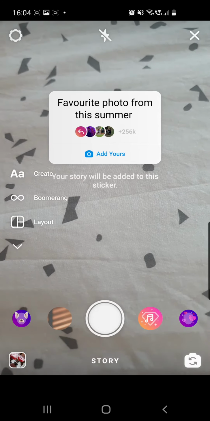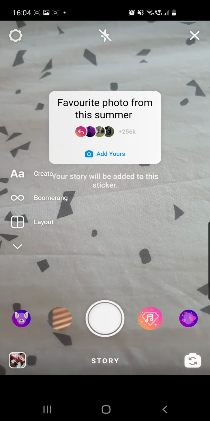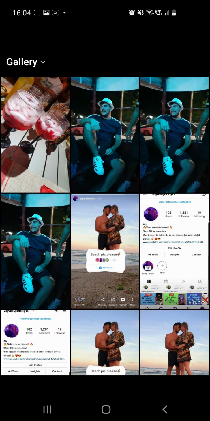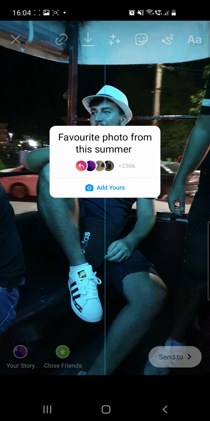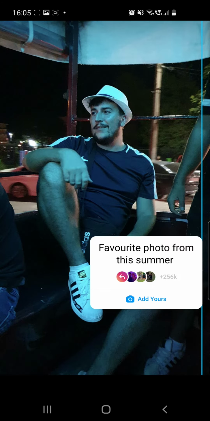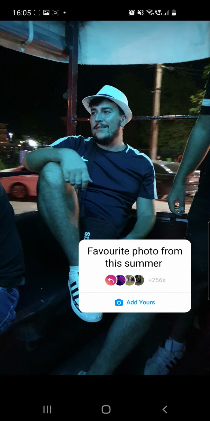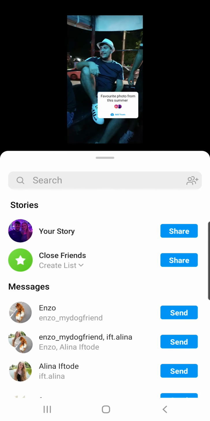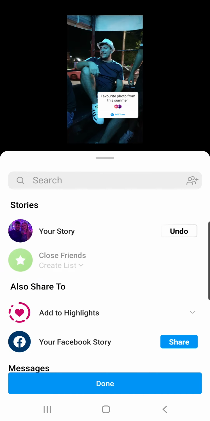button, and after that you can either take a photo right now, or you can just go to your uploads and add your favorite photo. So I will go with this one. Then you can place your sticker wherever you want, then click send to, and then click on share at your story, and then hit on done.